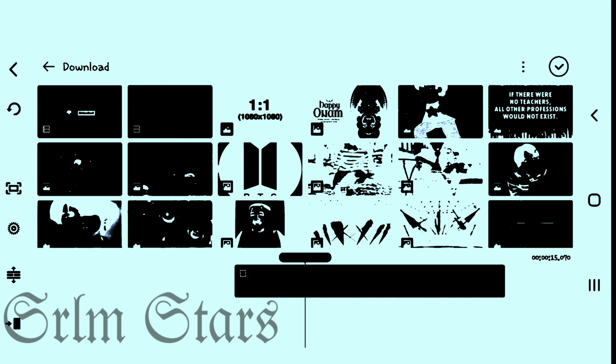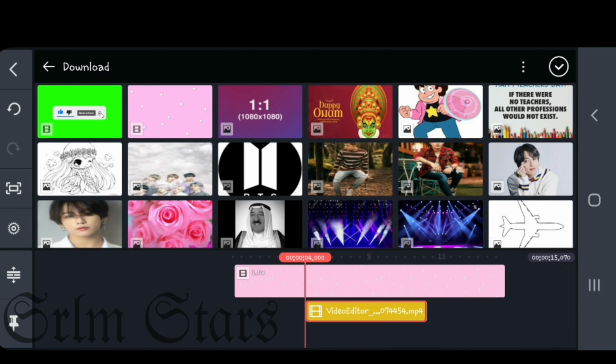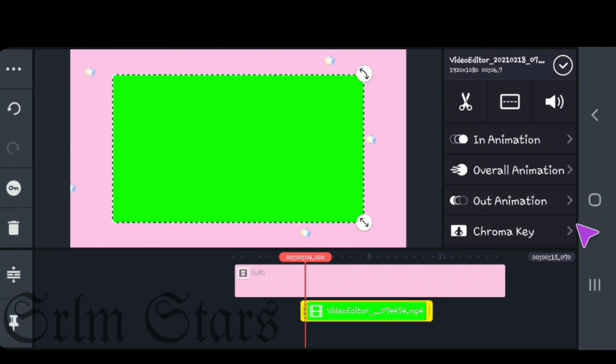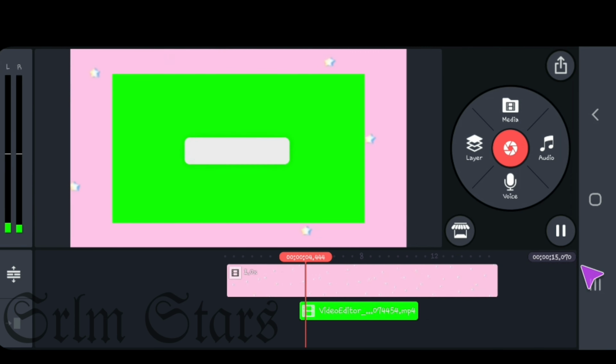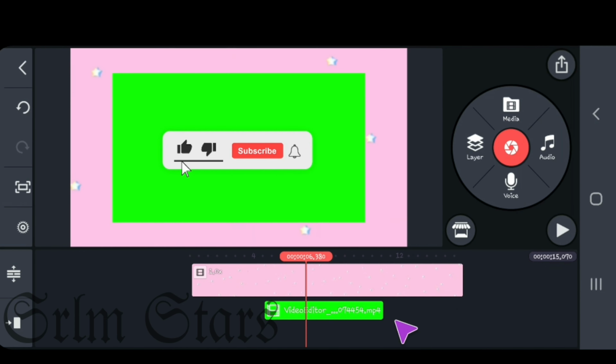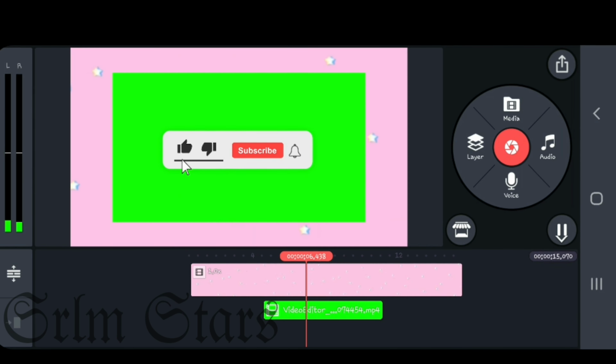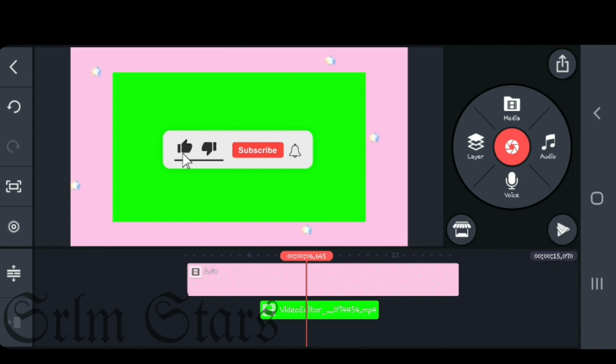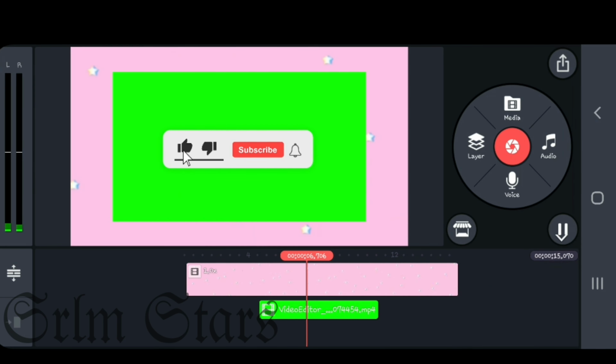Now you have to add a subscribe button. So click the layer option and click media and get the green screen subscribe button. Now click the tick button and you will get the subscribe button like that. So there is this audio which I didn't really like. It did not suit the theme which I wanted to go for.